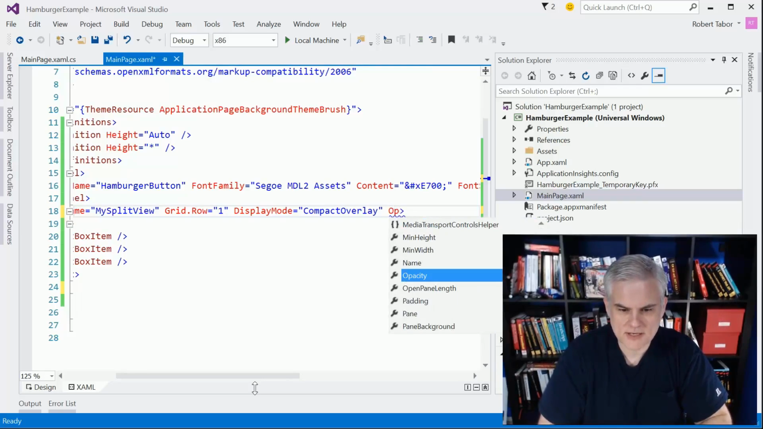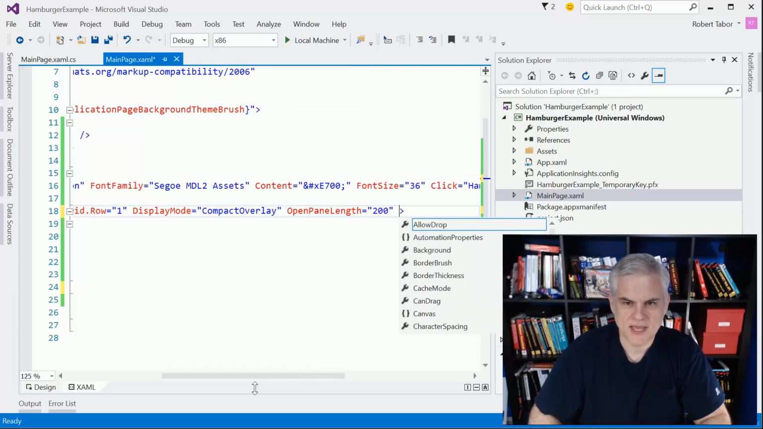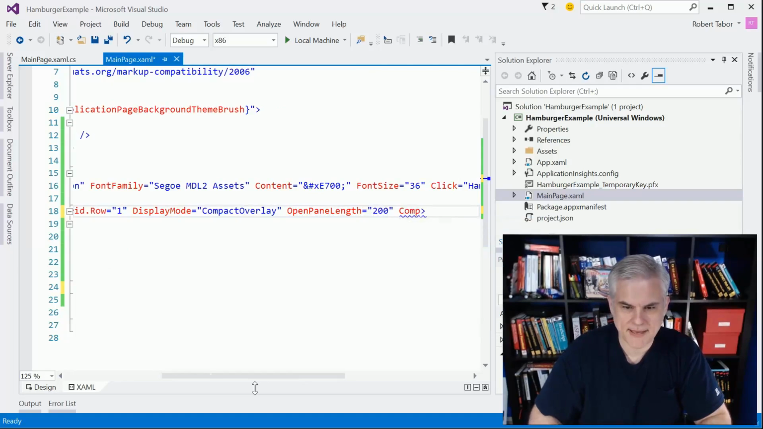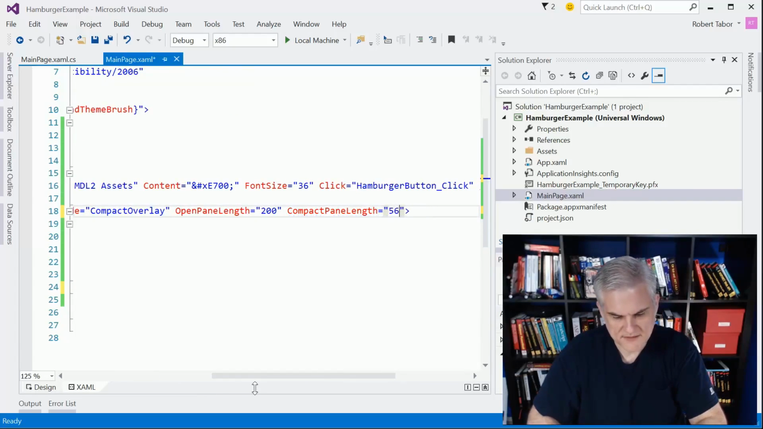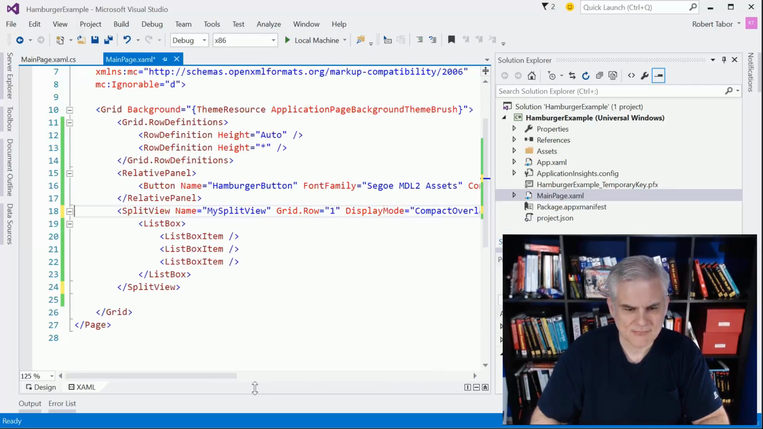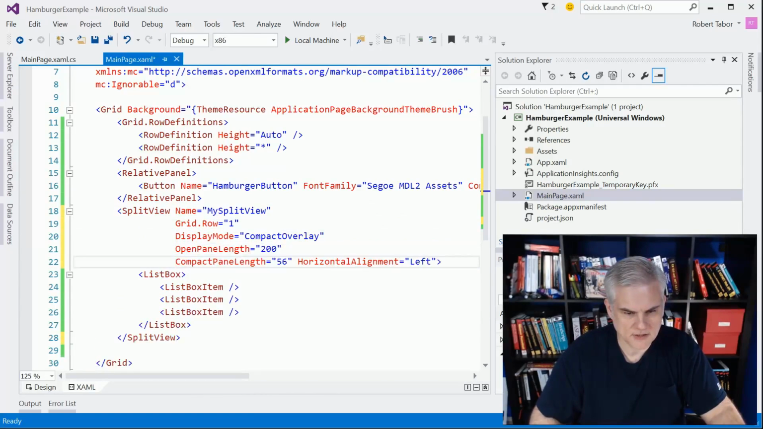When the pane is open, I'm going to set its width to 200, and when it's closed I'm going to be around this size. I may adjust it a little bit, but I'm going to set the compact pane length equal to about 56. When I was getting ready for this, 56 seemed right, but we can monkey with that a little bit later. Also, I want the horizontal alignment equal to left on this, and there might be some other settings that we'll want as we test this and play around with it. Go ahead and put all these on separate lines.